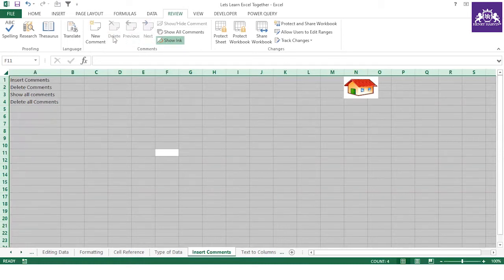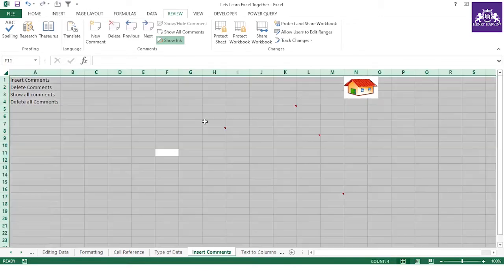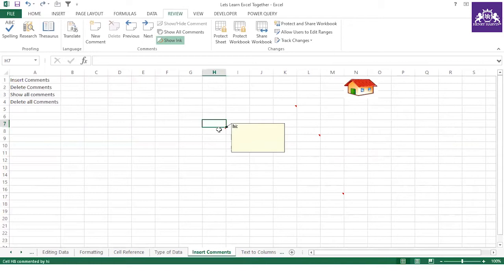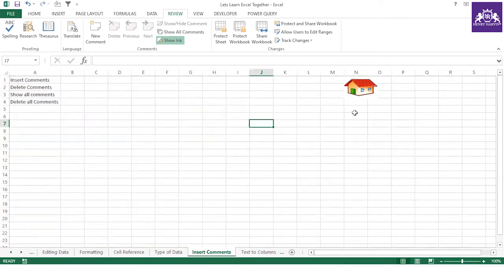Click delete. So it has deleted all the comments in one go. Let me do Control Z. So Control Z, as I mentioned already, is used to restore the previous stage. So we have these comments. I have to delete all the comments in one go. So press Control A and just click delete. So all the comments are deleted in one go.